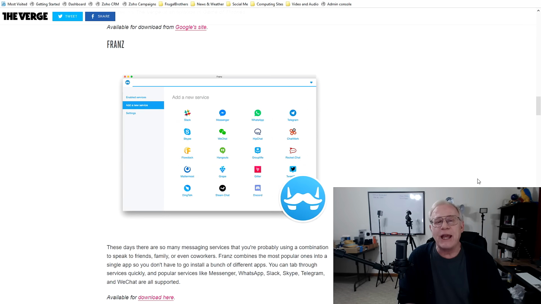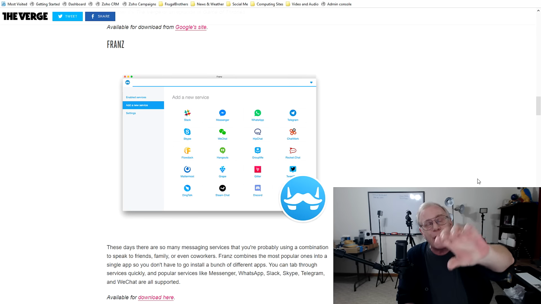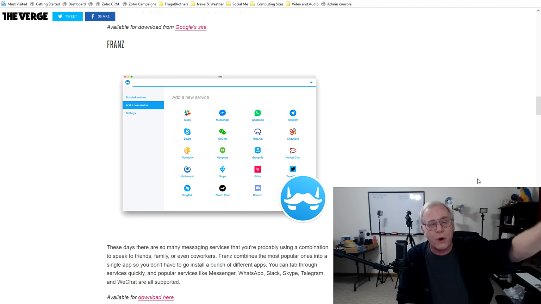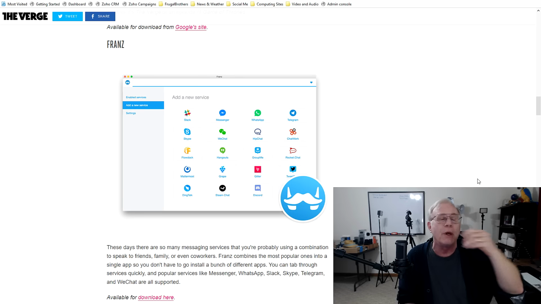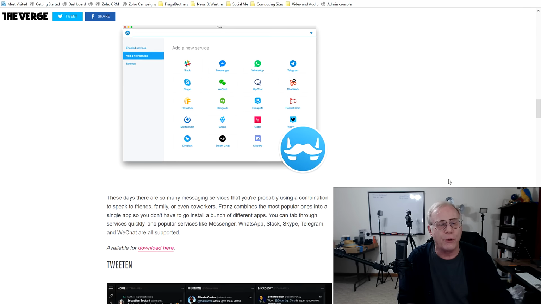The next application is Franz. Now, Franz is a way to unify all of your messaging applications into one application, so you can just kind of tab through Messenger, Skype. There's a whole bunch on here, Hangouts, just a ton. It's worth checking out if you've got a lot of different messaging applications. You want to keep them in one spot. This might be worth looking at.